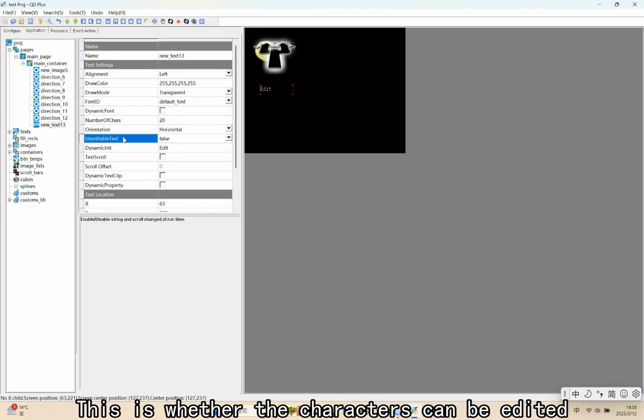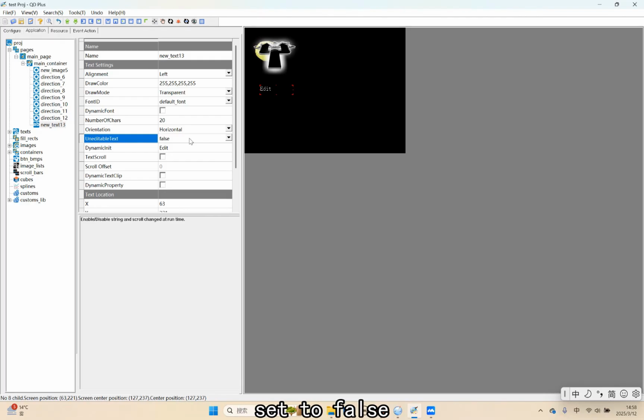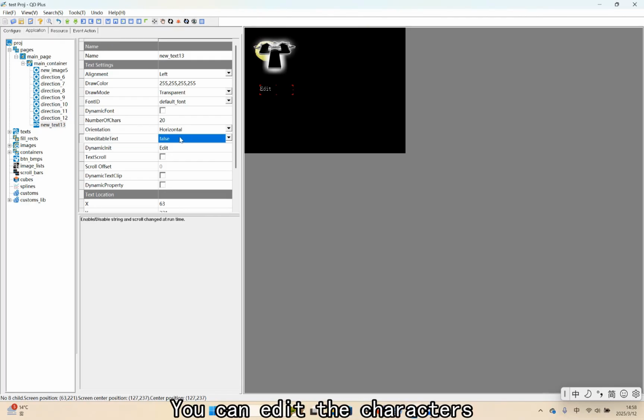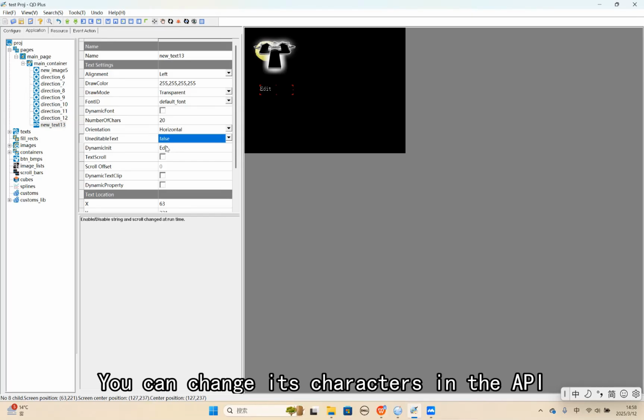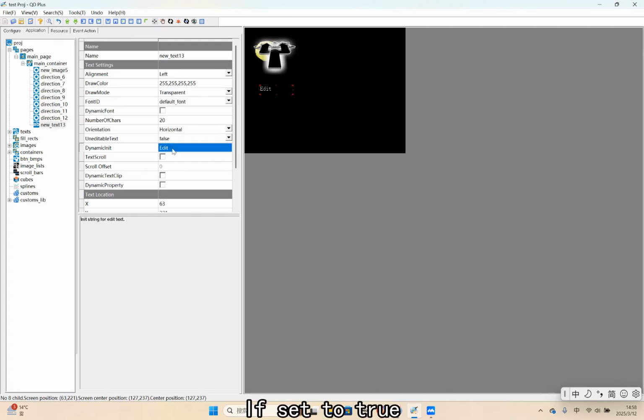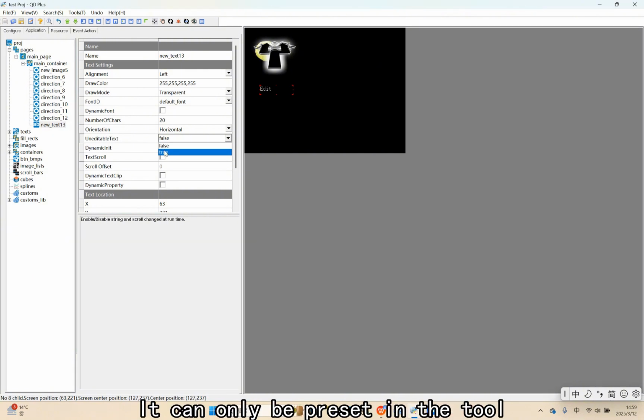This is whether the characters can be edited. Set to false, you can edit the characters. You can change its characters in the API. If set to true, it just can't be changed. It can only be preset in the tool. I need to show the characters. It cannot be changed in the API.